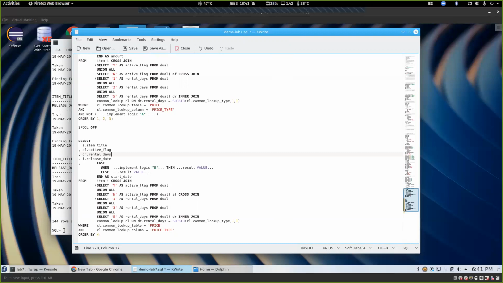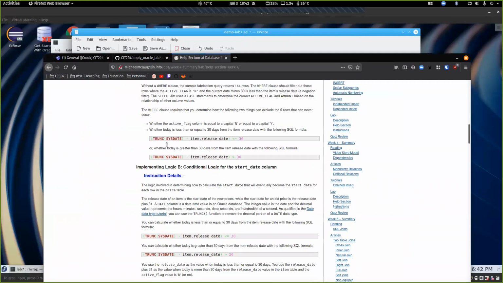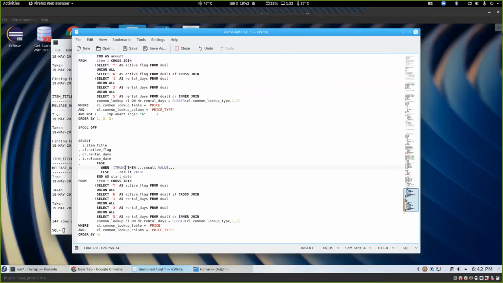So what we're going to do is take our case statement here. The way case statements work, they're like if-then statements, and if you've done any programming, you've seen an if statement. We're going to check some logic. So we say case to say, hey, we're going to make a decision here, and then we can say when. This is on that website, the help section that was very helpfully pointed out. We're going to say when the release date is less than or equal to 30 days old.